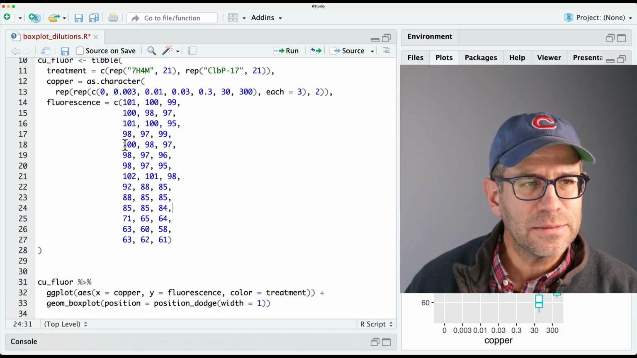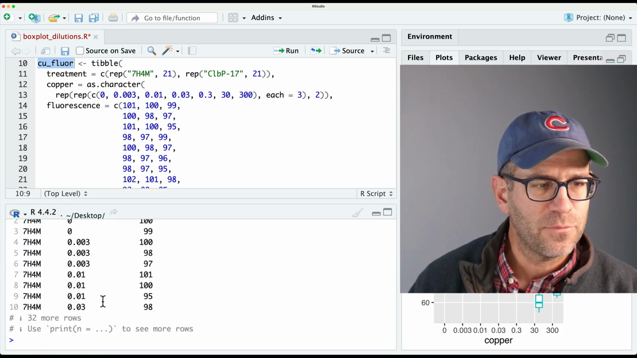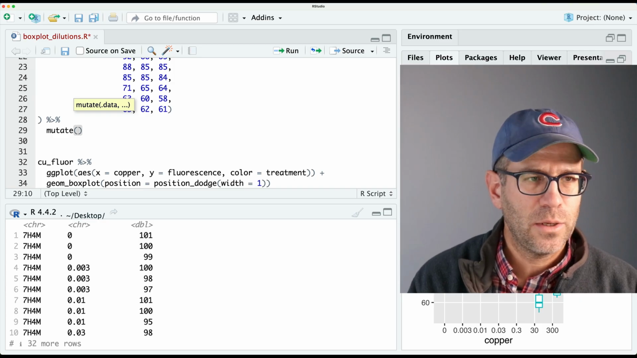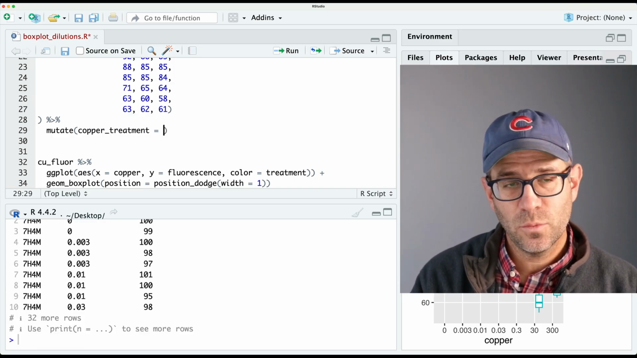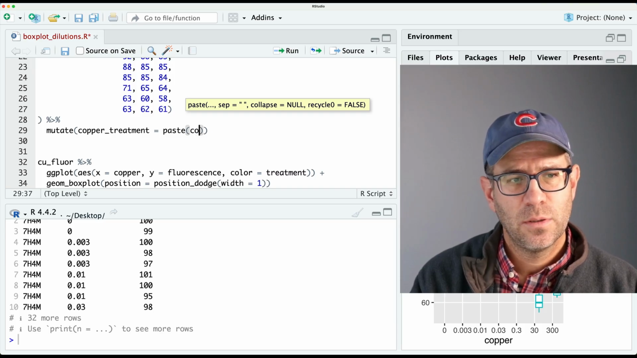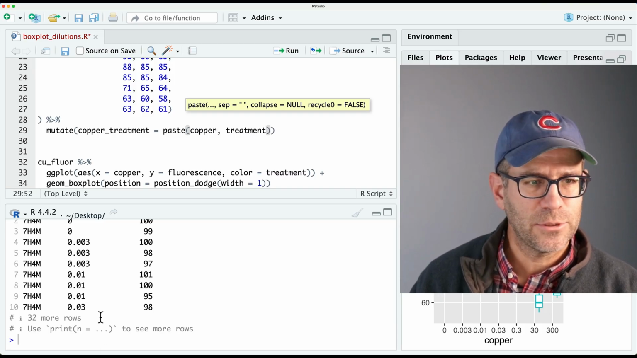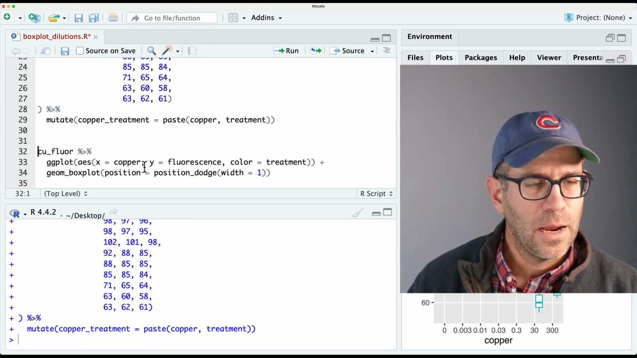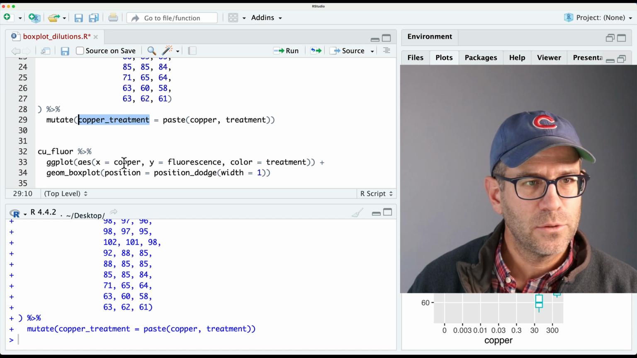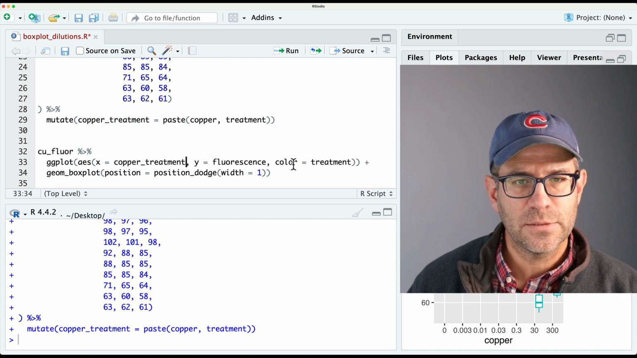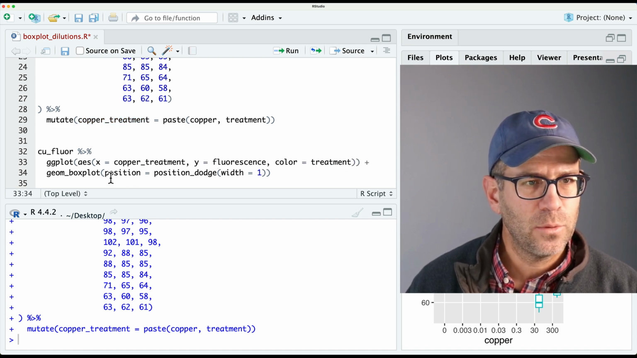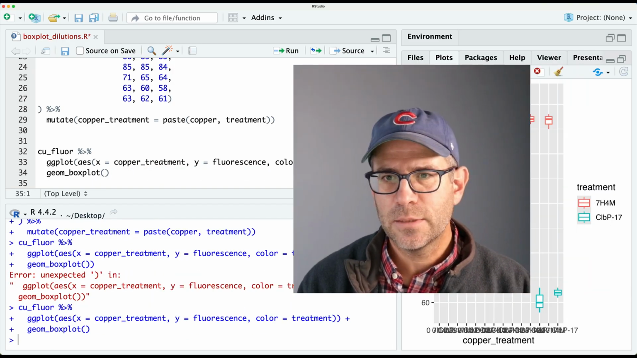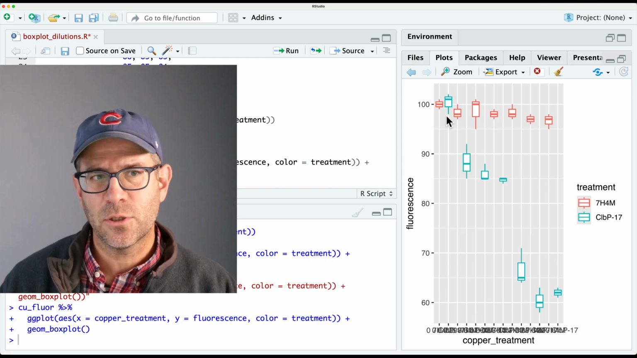Another way that you might think about doing this is, again, if we think about copper floor, that we could pipe that to a mutate, and then we could say copper_treatment. We could then use paste to do copper and treatment. And let me make sure those are the right columns. Yeah, treatment and copper. Good. We'll take copper floor, and then on the x-axis, we could do copper_treatment, the y-axis fluorescence, color treatment, and then we don't need to do any of this dodging. Oh, it's unhappy because I have too many parentheses. And so that gives us, again, a very similar look.